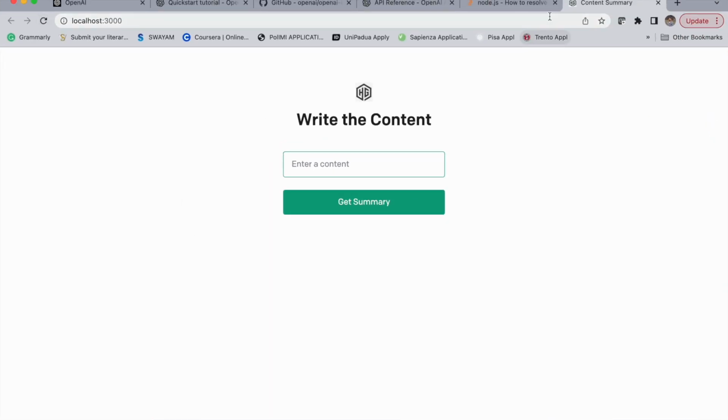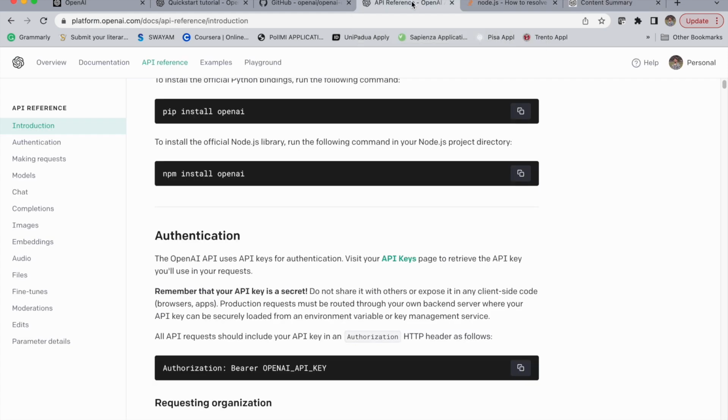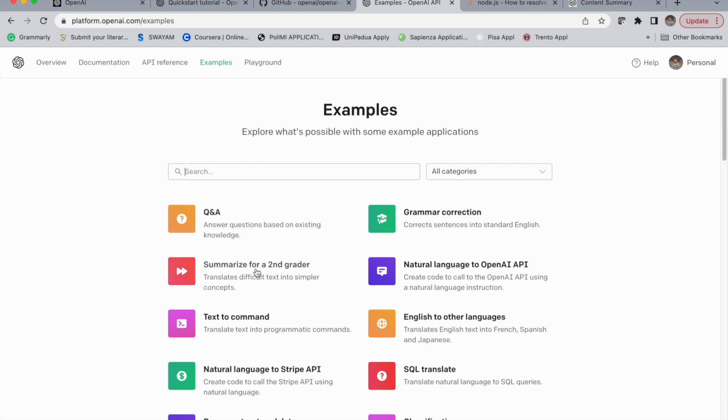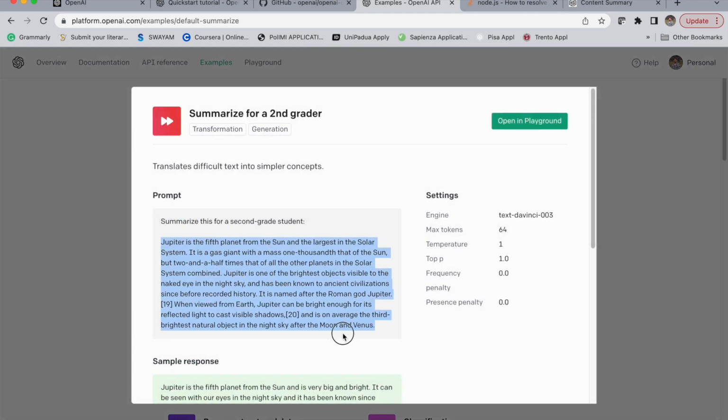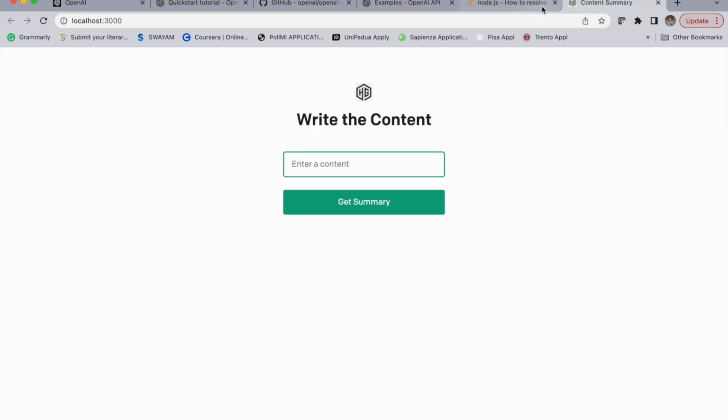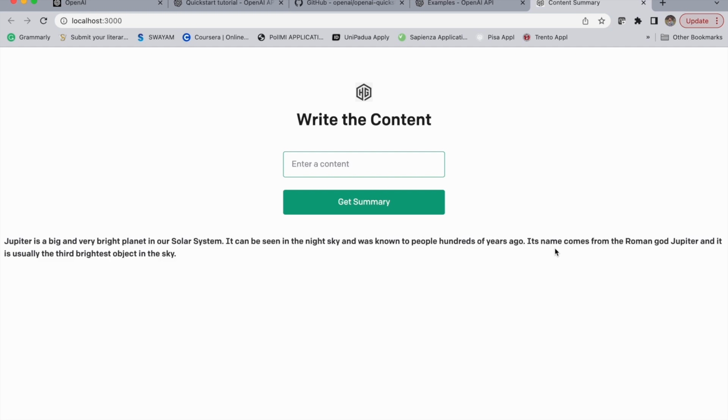So here it is: content summary, and write the content. Now let's write some content. From the examples, let's find the examples. Let's write this content first: Jupiter is the fifth planet and all this. Let's copy this, write this content here and get the summary. So the summary is coming: Jupiter is a big and very bright planet. So this is a few lines of summary that is coming.